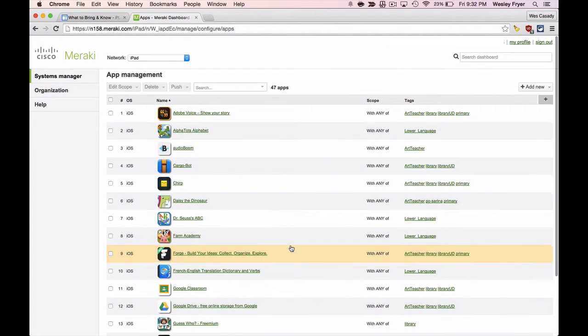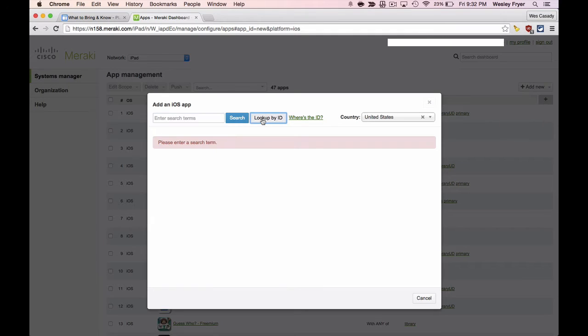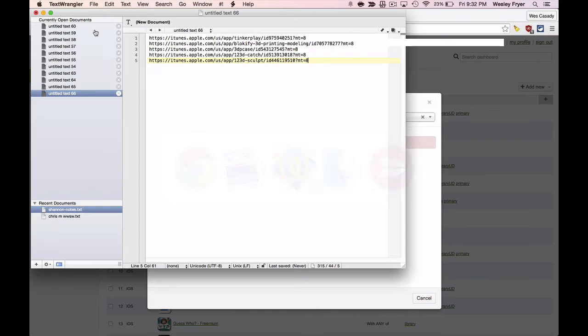Now, if they're paid apps, it's going to look a little bit different, but right now I'm just going to talk about free apps. I'm going to go to the upper right corner and say I want to add a new iOS app. I can look this up by its ID. I've gone ahead and got the links. The first one is TinkerPlay. I'm going to copy that ID, the number that starts with ID and comes before the question mark.